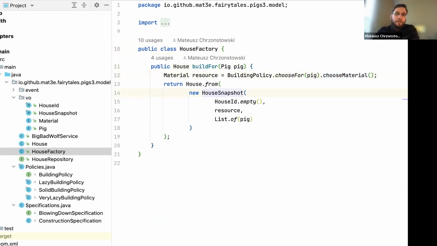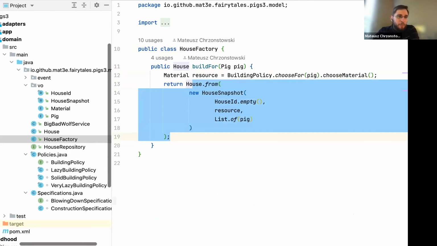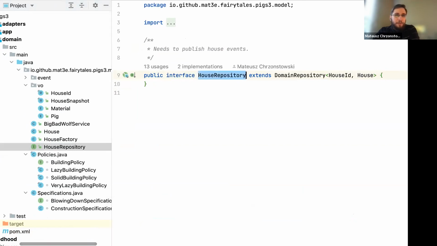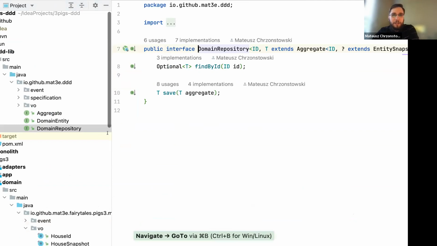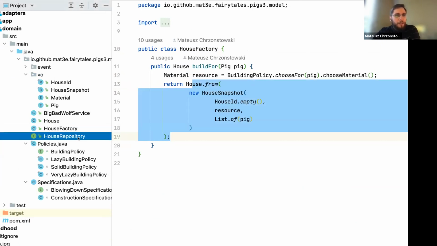Then the house is created, and that's basically it. There are 2 ports from the domain, which is the house repository, which extends the domain repository I've shown previously, which has just find by ID and save methods. And that's basically the only port which needs to be implemented.